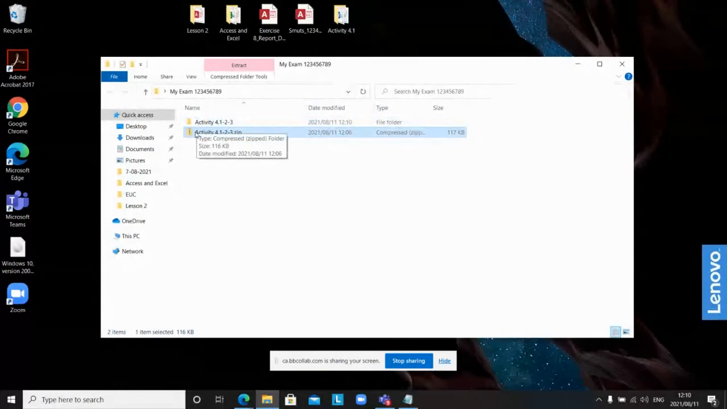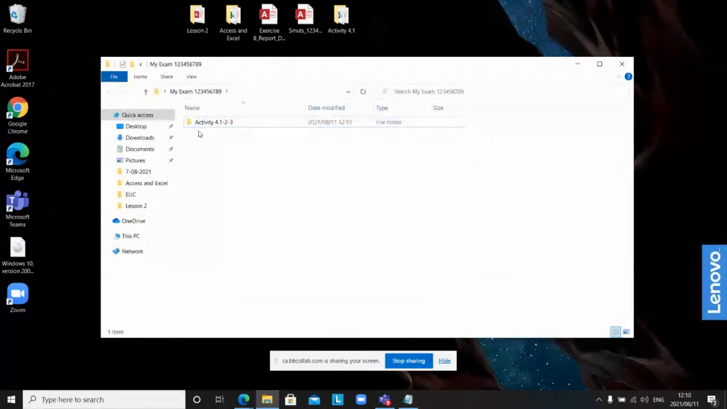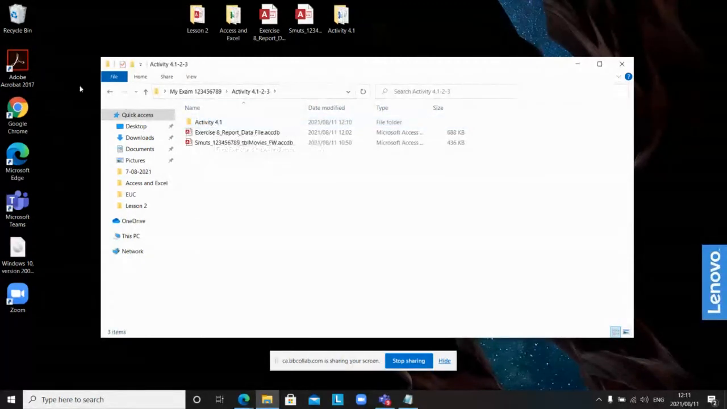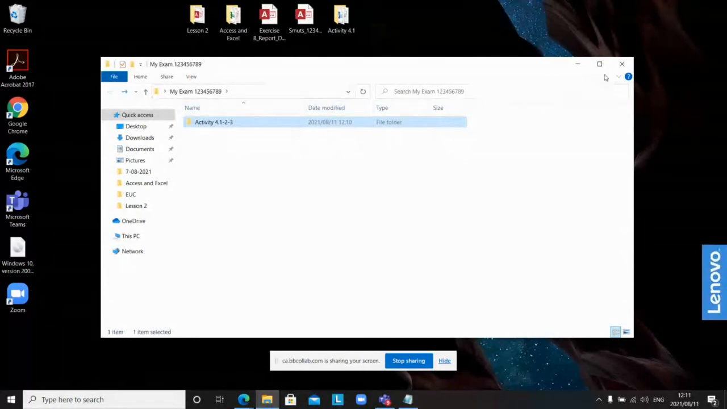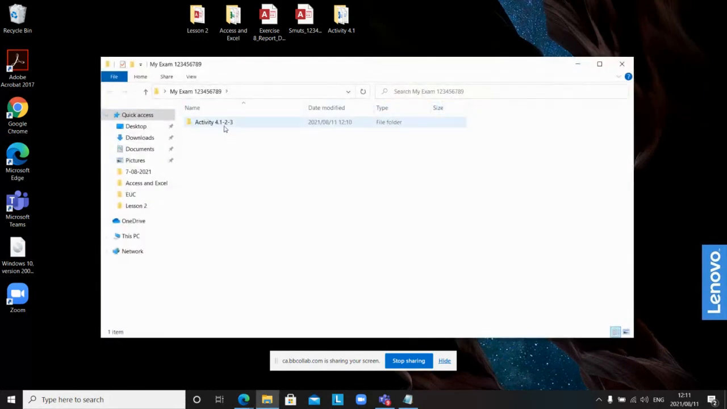Here is the zipped one. Here is the unzipped one. Because I don't need it anymore, I'm going to delete it. So I have an unzipped folder here that I can work from. Your original zip does remain. I've deleted it now so that I don't get confused, so I don't double click on a zip and work.